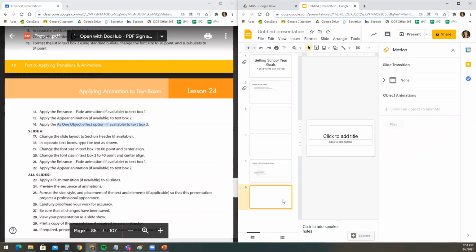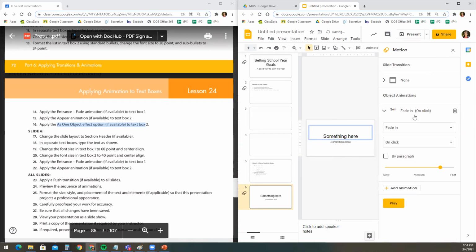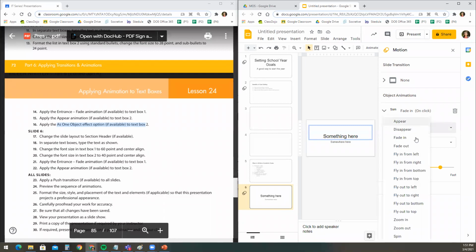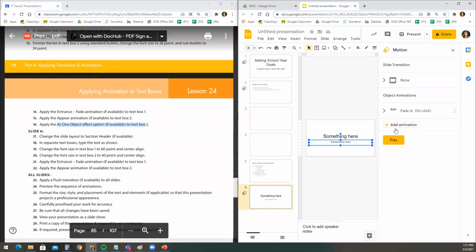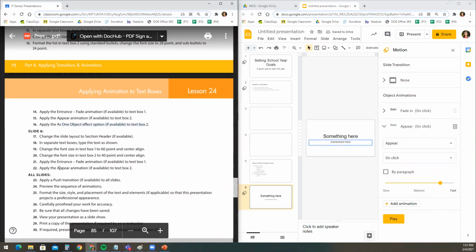And then now I'm gonna skip to slide 6, which you're supposed to have something here and something here. You're supposed to type it from before. So text box 1 is the fade animation. So again, I click here, I'm in animate. You want the fade animation, so it's already fade in. And then text box 2, I add the animation and it wants me to do appear. And that's it for slide 6.